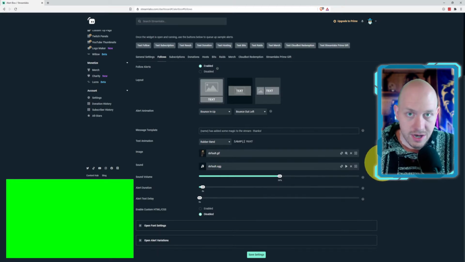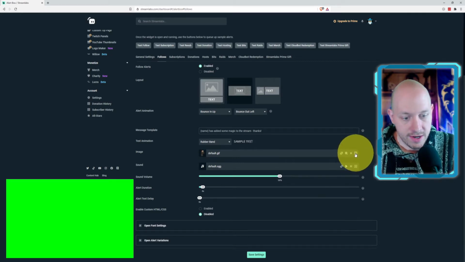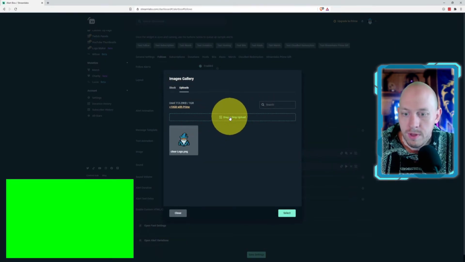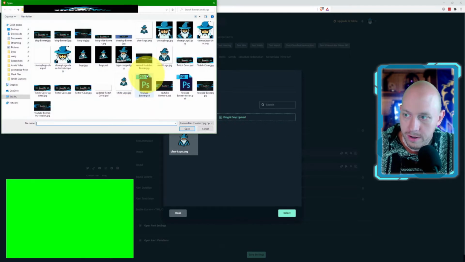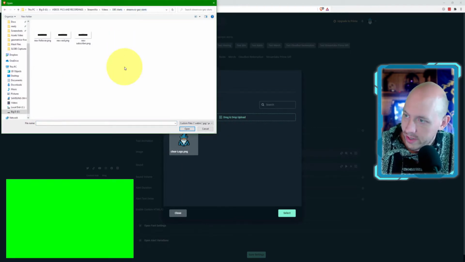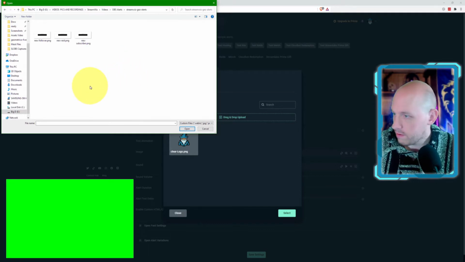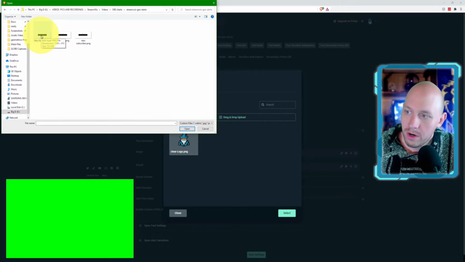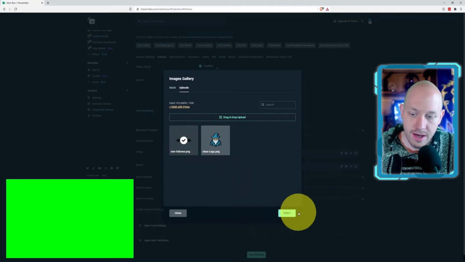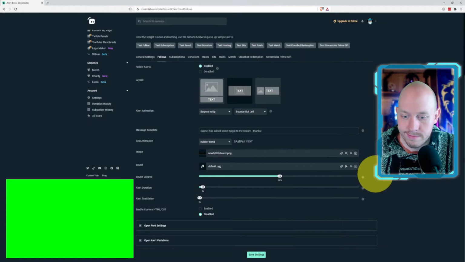Now, let's go ahead and upload our image file. Right now, it's got this little running zombie. Go ahead and click on this box with the arrow in it. Go ahead to uploads. Choose drag and drop upload. Head to the folder where we just unzipped those alerts and go ahead and select your follower alert. Now with your follower alert uploaded to Streamlabs, go ahead and click on it and choose select.